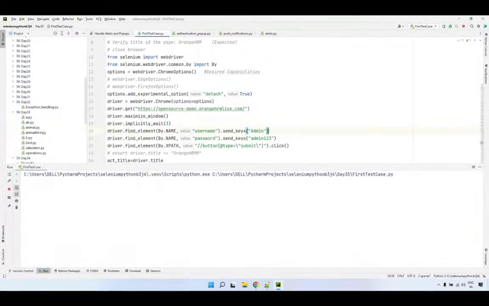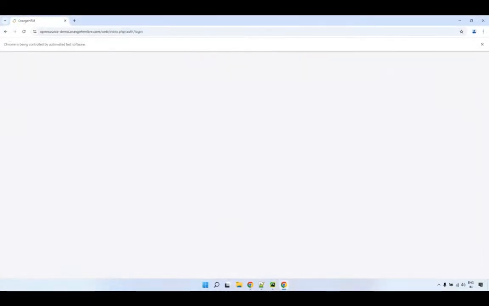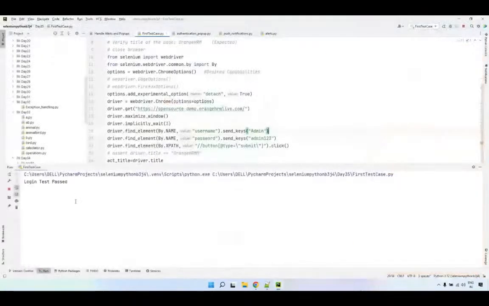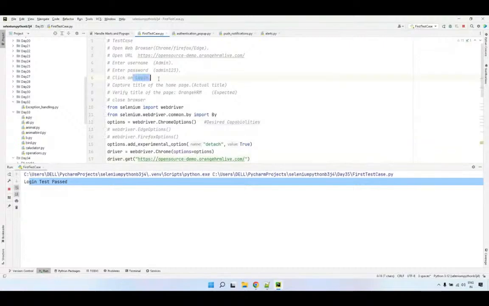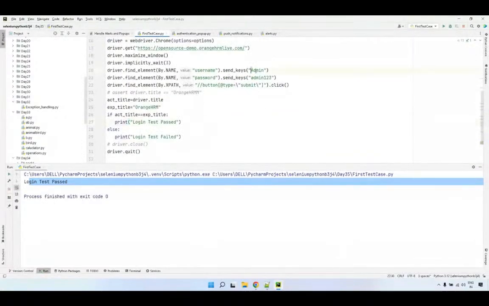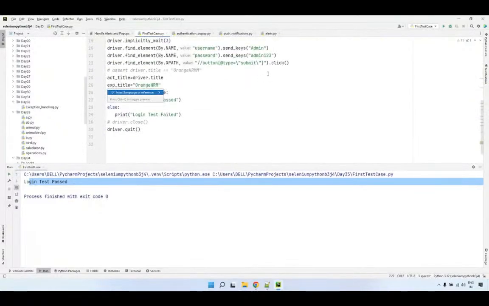I'm just executing this, guys. Don't worry if you don't understand anything. We have not even started anything. You can see login test passed. What I am doing is checking the login functionality of an application by entering username and password. Once I enter username and password, this is another step. You can see the manual step: click on login. Yes, the same I have replicated here with the help of script.